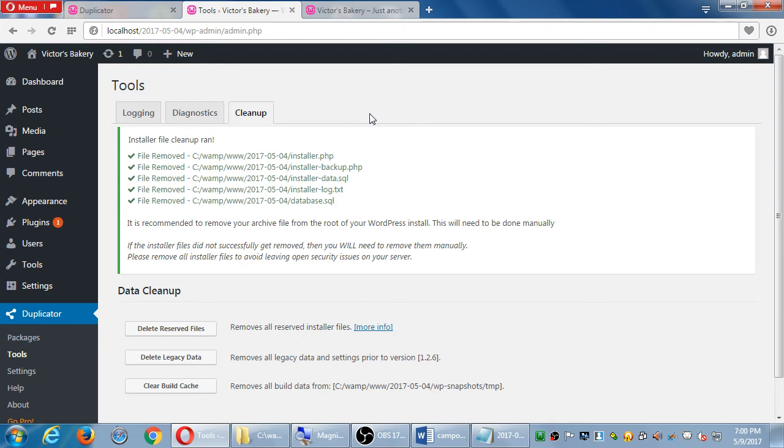So here it says we cleaned up these various files. That installer file that we accessed a moment ago was the instructions to bring the site back to life. We don't want that hanging around on the server anymore. If we're not paying attention, we can go back to the installer and reinstall the site a month later, and we lost all our work.